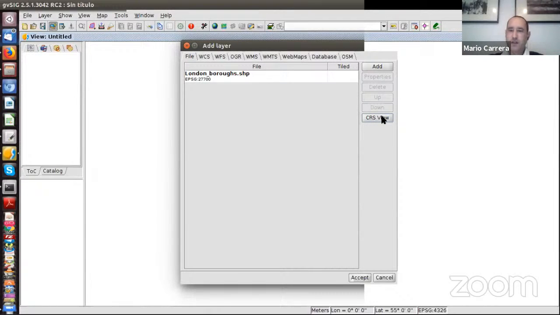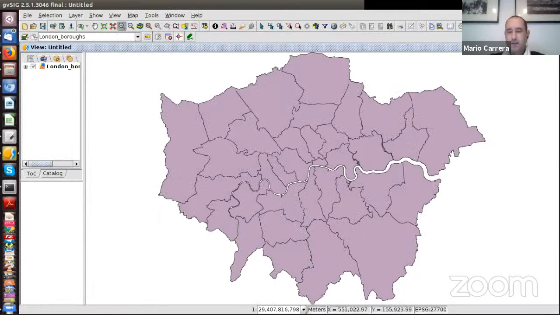Okay, so you press CRS view, and now we don't have reprojected on the fly. Then we accept, and here you have the reference system of the view has been changed to the reference system of the layer. Okay, so the layer is in the correct place because it's in the same reference system as the view. Okay, so we have a first layer. We also can load layers from the catalog where we can manage the bookmarks, etc. But we are going to change to TOC, table of contents.